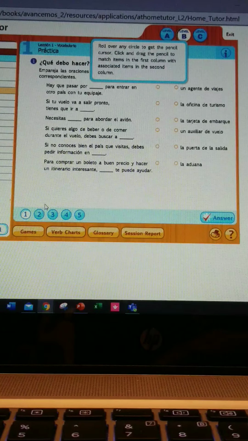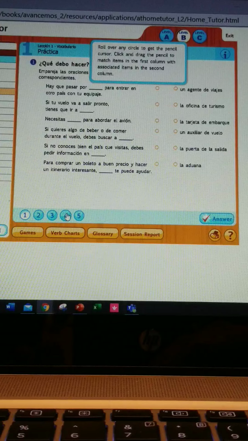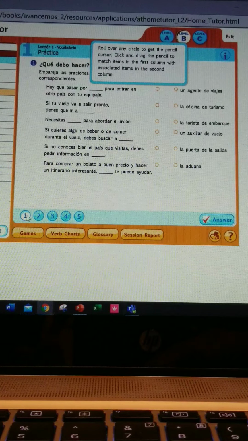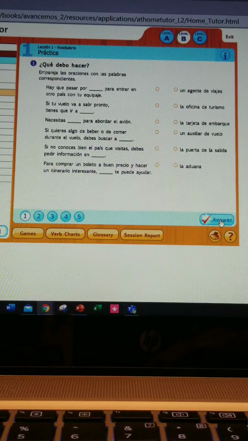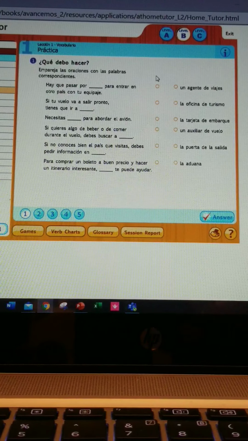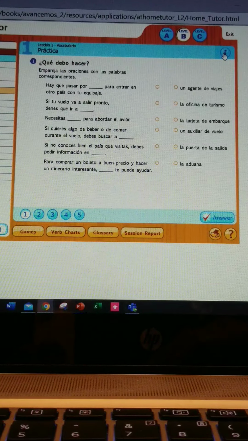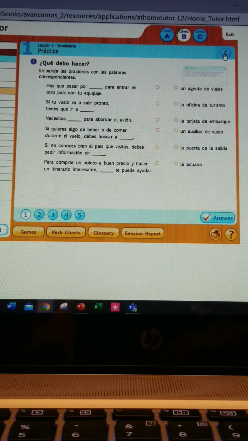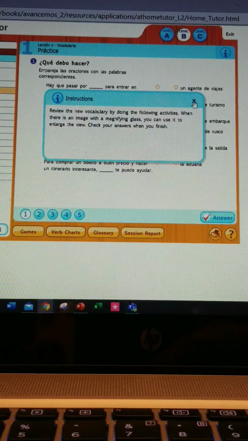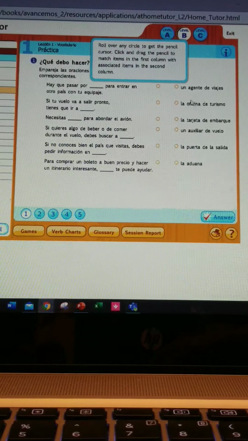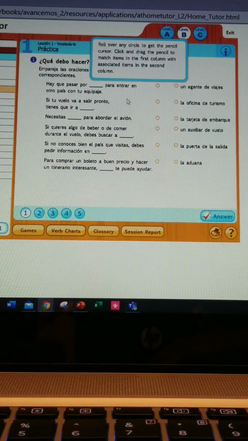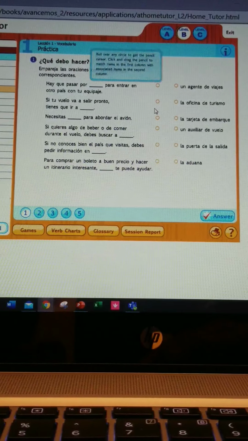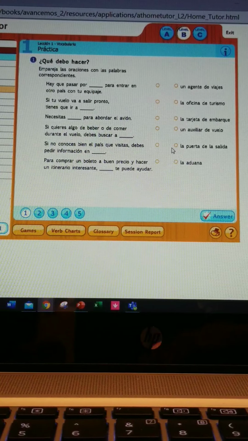For practica, notice that we have 5 different activities. You need to go one by one. Once you finish number 1, you go here and click answer. Notice that there's some things that are popping out. It's basically your instructions you have to follow in order to know what to do here. Roll over any circle to get the pencil cursor. So please read everything that gets access to you here, okay?